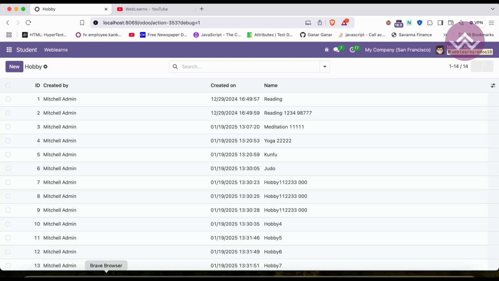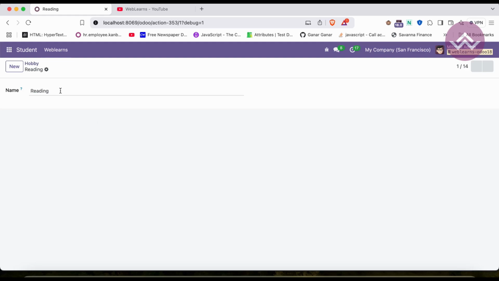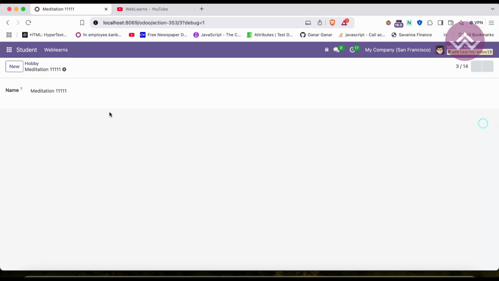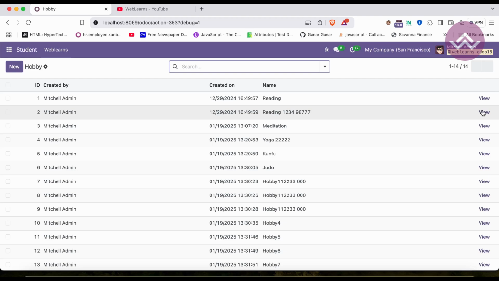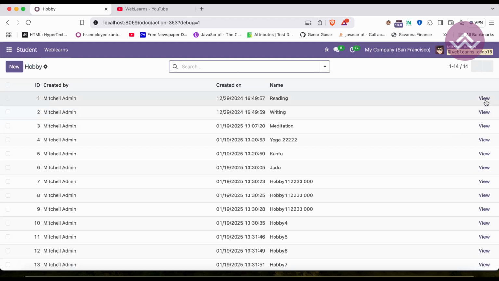Alright, so let's go here and now I'm going to refresh the screen. And now you can see here the view button is available, right? This is very interesting. And once I click here, boom, I'm redirected to this form view. Let's say meditation, let me edit. Now you can see here, let's say writing. So this is the view button automatically provided by Odoo.